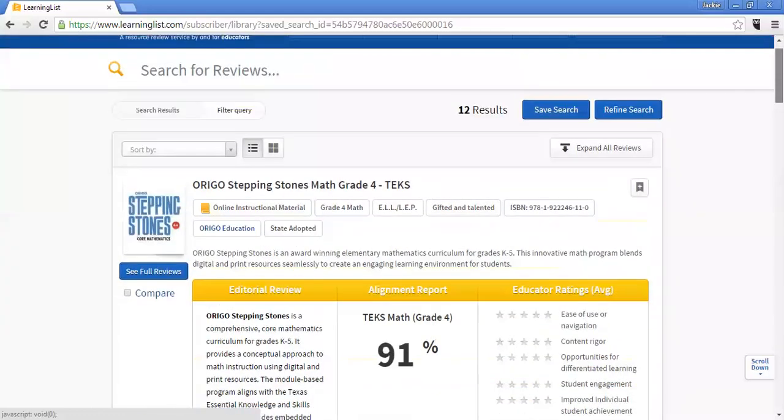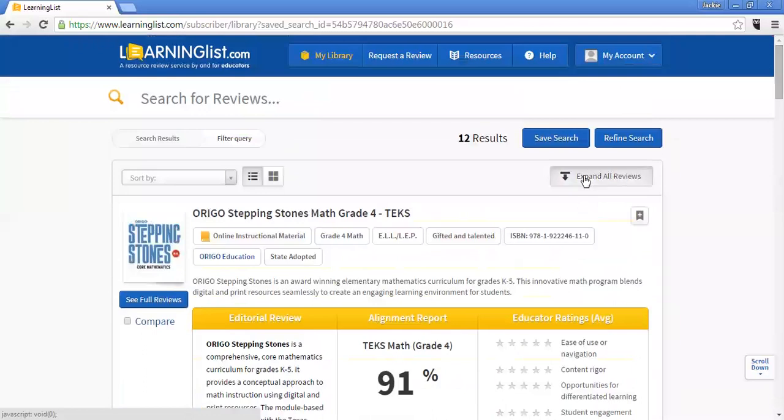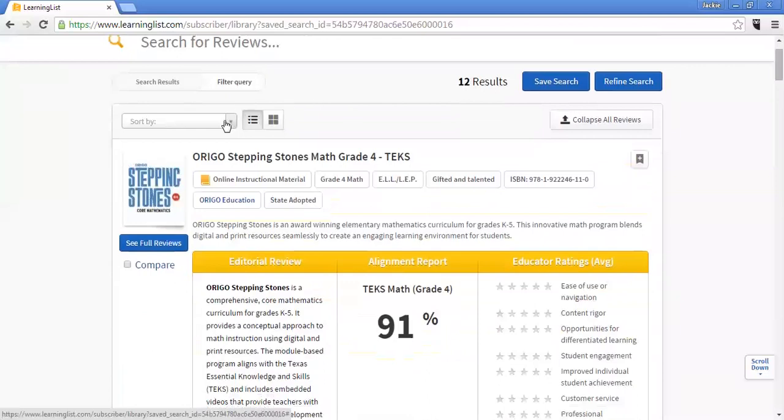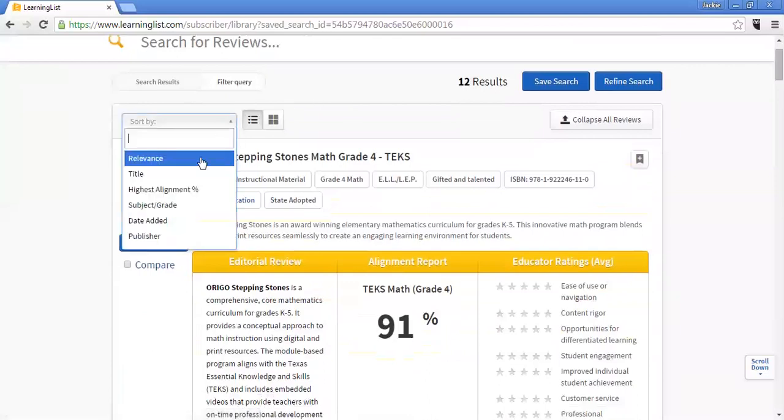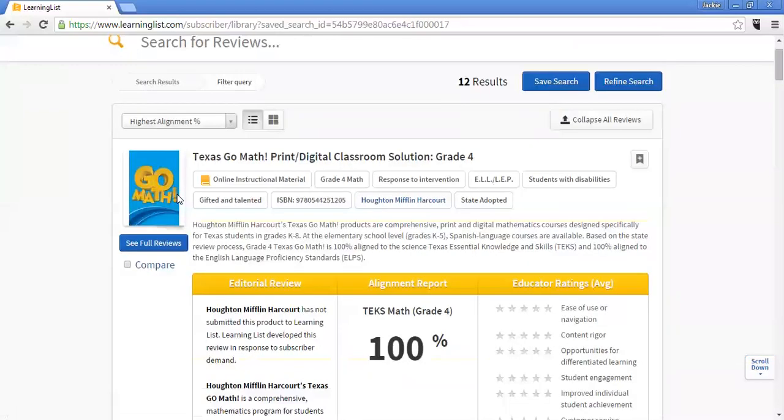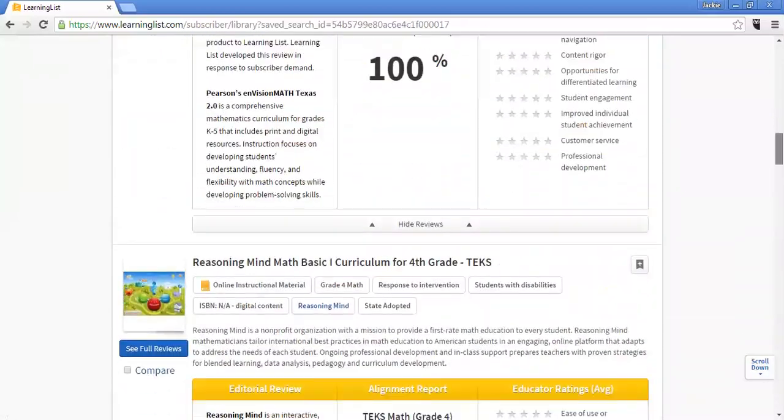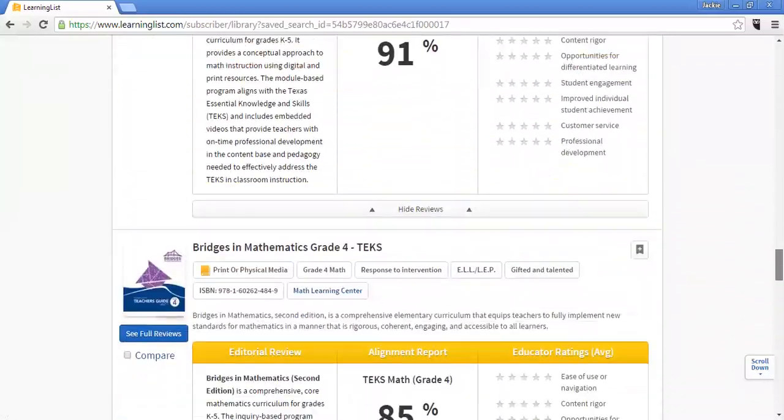If you wanted to see an expanded view of all of the reviews, you simply click on Expand All Reviews. And you can sort your search results by any of these criteria. For example, I'm going to resort my 12 search results by highest alignment percentage, which now presents the products reviewed in descending order of the alignment percentage.